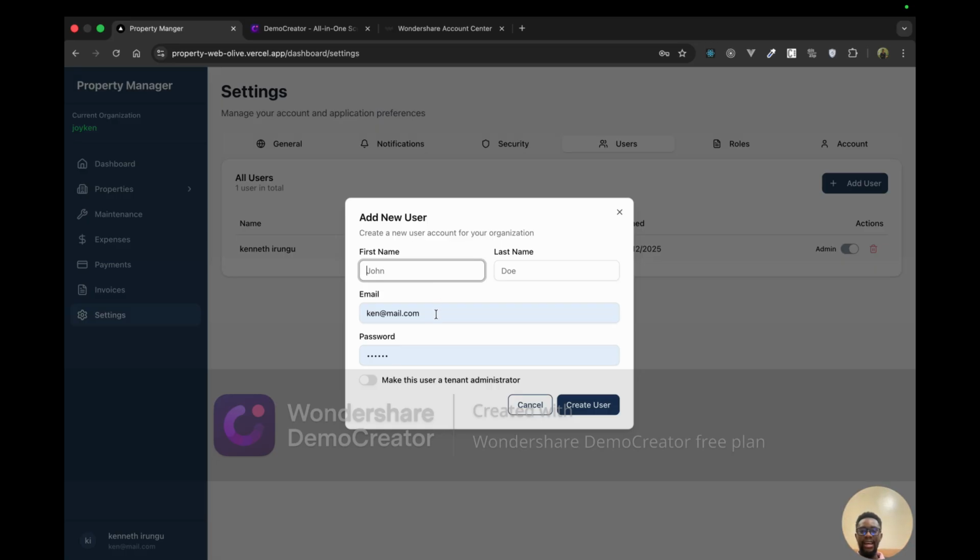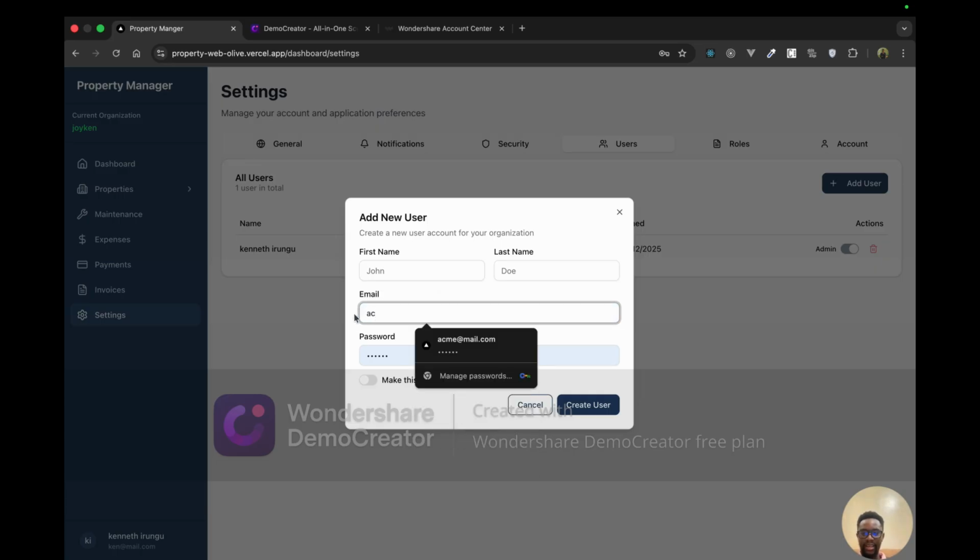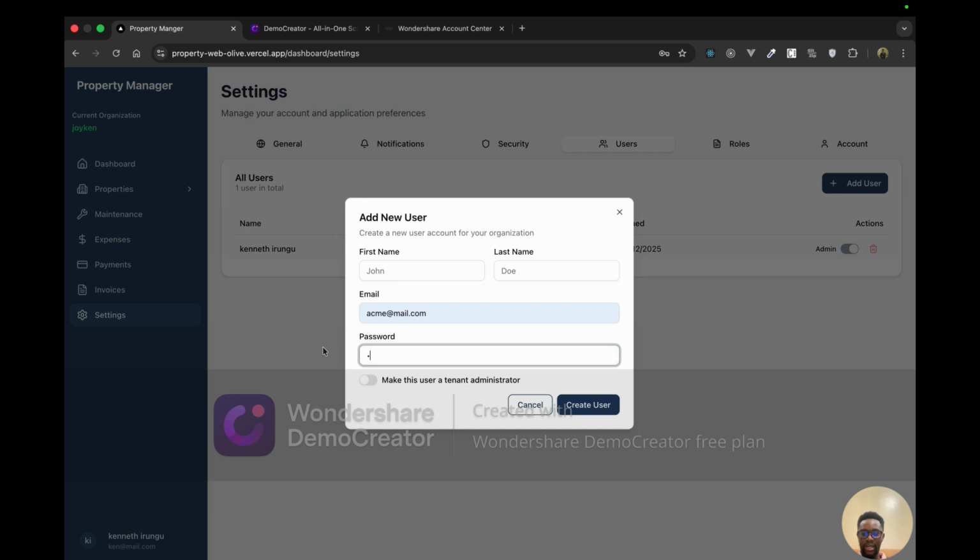So I'll just come here. Now this is Ken organization, so I'll just add Acme, and then add the password 123456, and then the name is Acme, and then maybe Properties. So remember, this is the user from Acme Properties, which is an organization. Now we're adding him to Ken. So let's create this user.